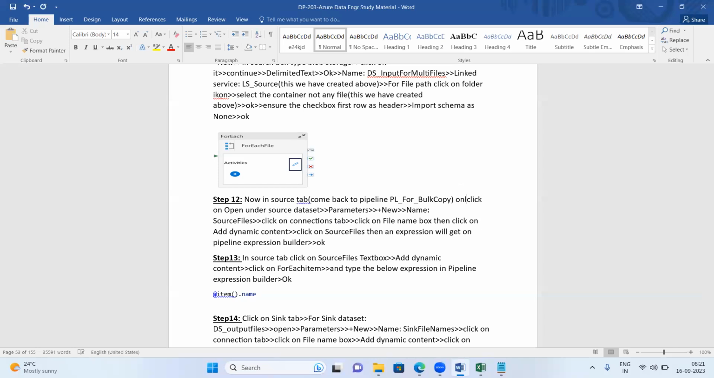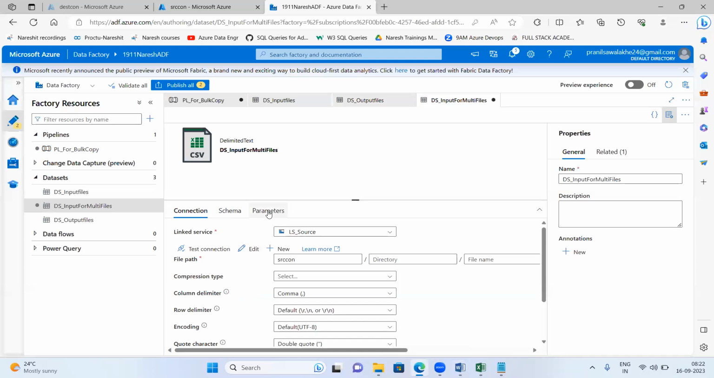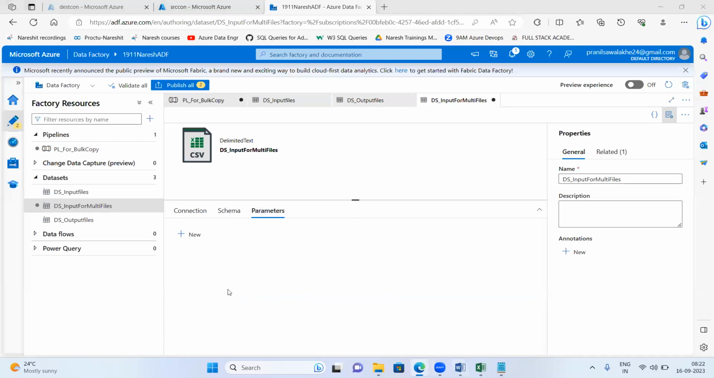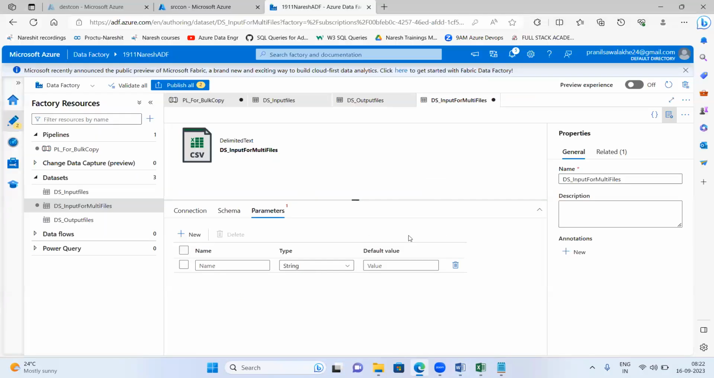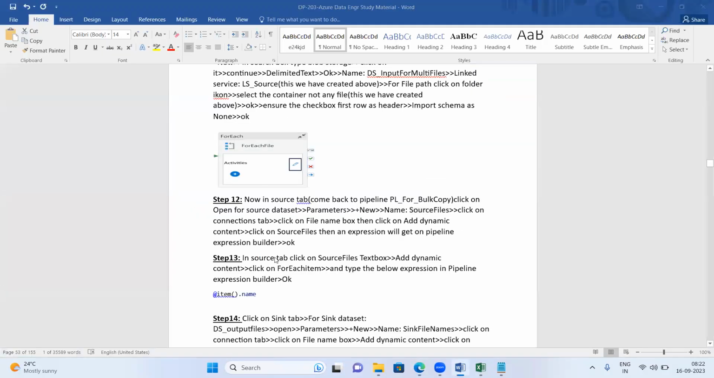Okay, click on open for source dataset. Then click on the parameters tab. Then say plus new here. You have to pass the parameter name. Just pass the parameter name as source files. I am defining a parameter, source files. Click on the connection tab.